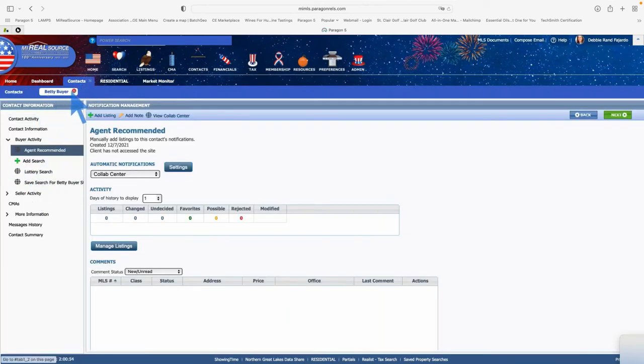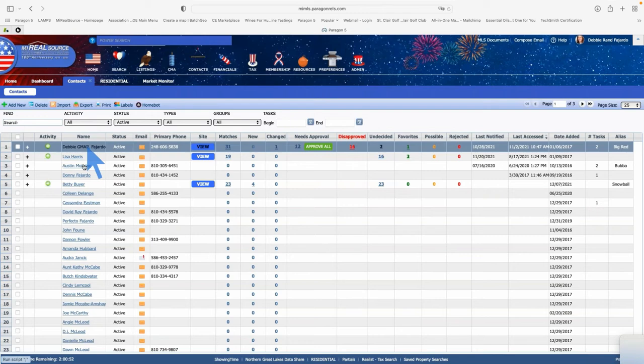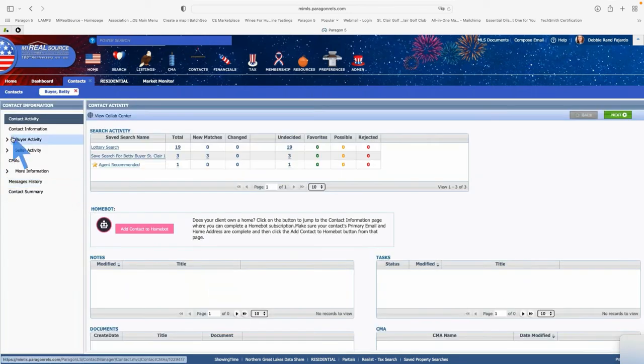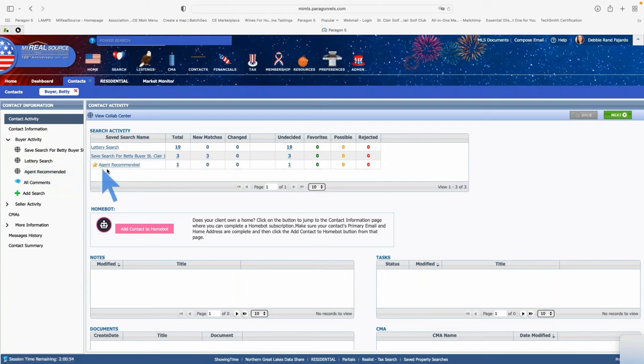All right, so if I refresh, let me go back into Betty, into my buyer activity, and my agent recommended. So you'll actually see there's my agent recommended right here. And there's the saved search for Betty Buyer and the lottery search. So you will see everything if you have multiple searches for your client.